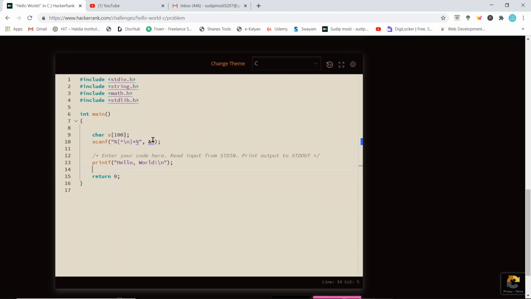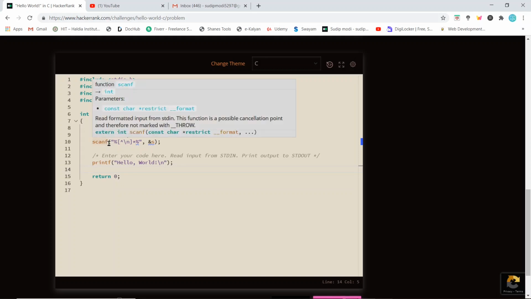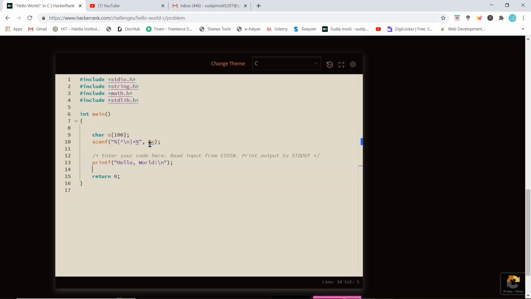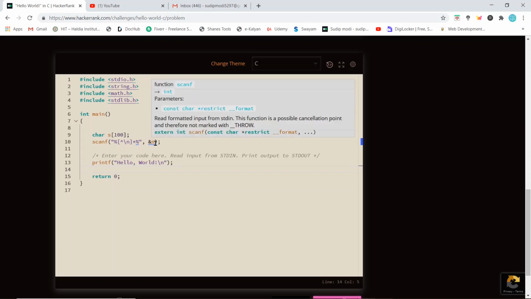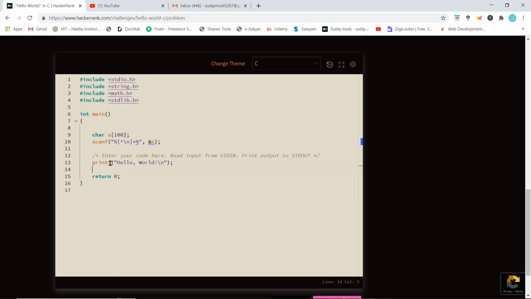Now this S must be predefined. Here it is predefined, right? We defined earlier that S is an array of type character which has the size 100. So the program will know where to store the input that we are taking, and S means we are storing the input into S. Now this is already done for us. You won't see this in the previous program when you start. You will write this on your own.